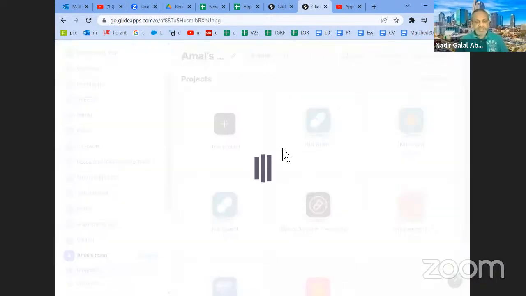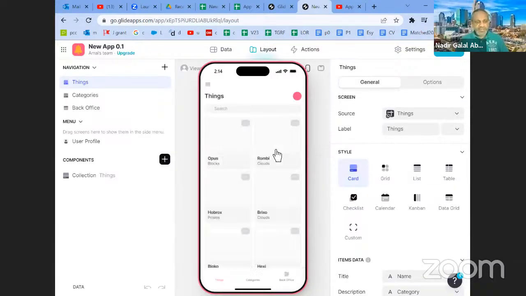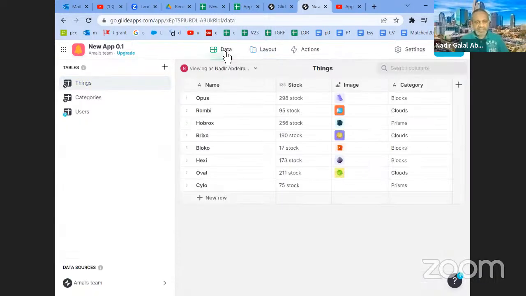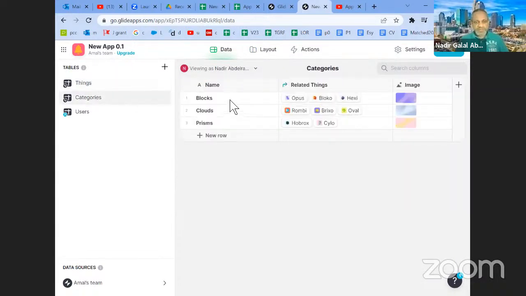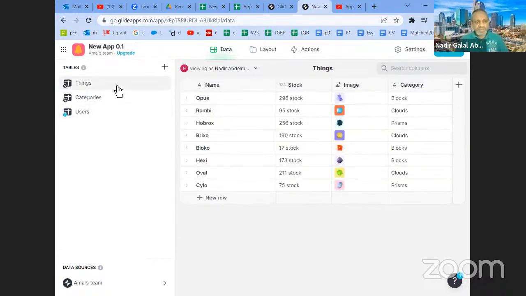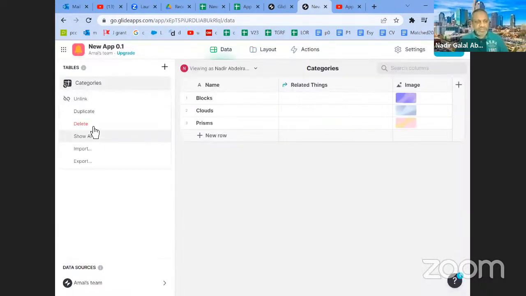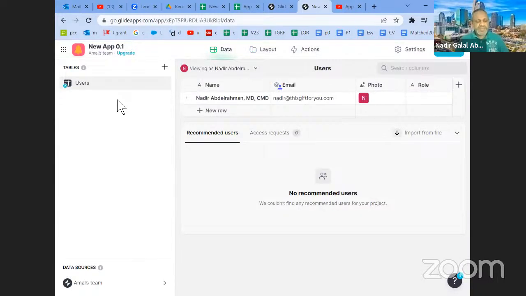So in this version, I'm going to use 3 tables. This is the data section. If I click on the data, it will tell me there is a table already made for me. It's called things. There is another table called categories, and the third one is users. So the first one I don't need, so I'm going to delete. Yes. And the second one I don't need, so I'm going to delete. Yes. So the first one here is users.